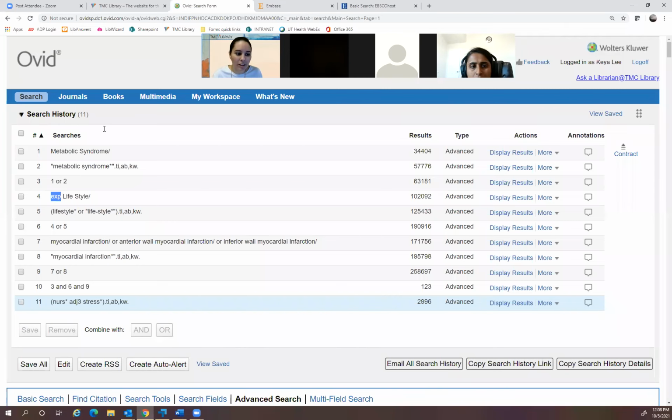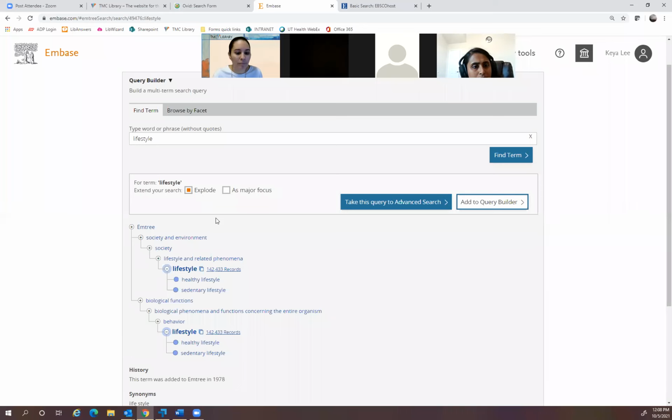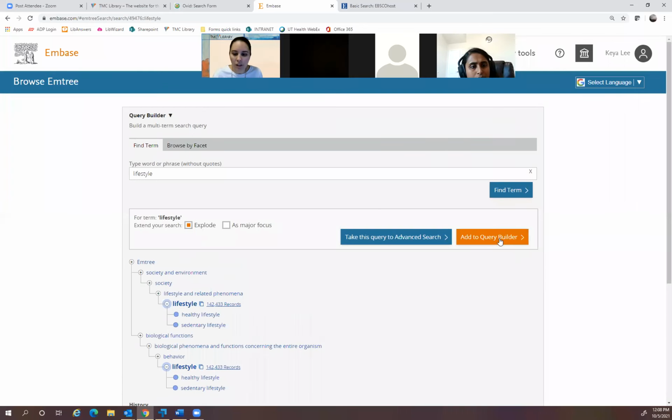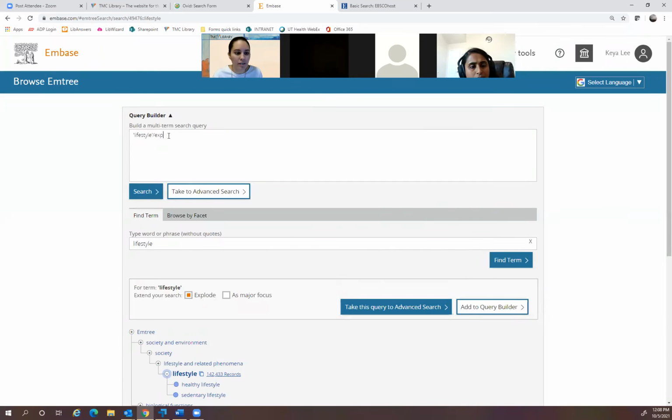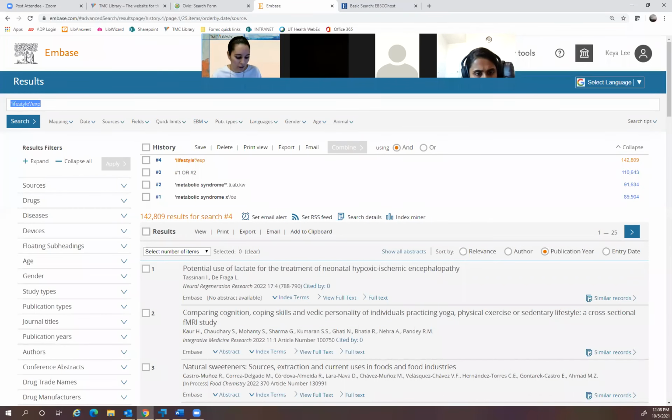So we did explode here. So I'm going to leave this box checked to explode in Embase. I'm going to say add to query builder and see how it says /exp. So it is letting you know you've exploded. I'm going to click search. And then we will do the same thing with this next line.